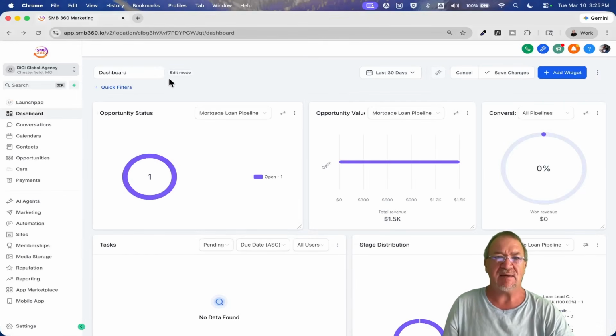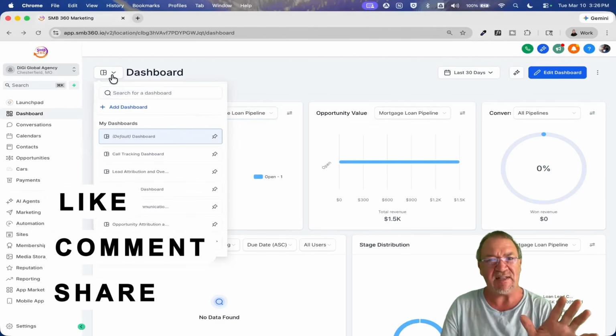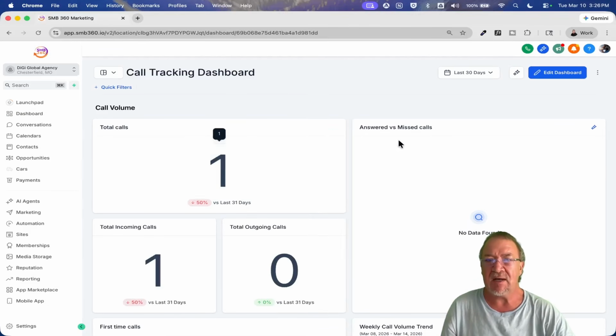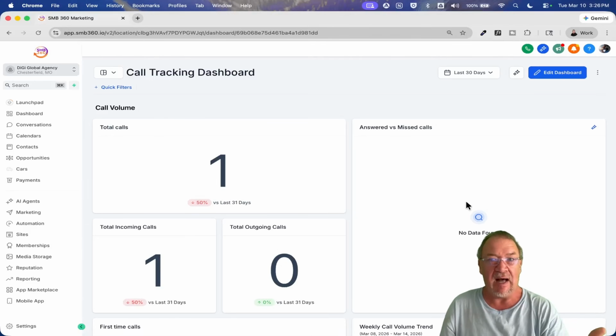Now, let's take a look at some of the other dashboards that are currently here. Let me come out of here and cancel this edit. So now these are the templates. I didn't create these. These are the templates that you get by default with HighLevel. So here's their call tracking. Now again, total number of calls, answered versus missed calls. This is very valuable when you're looking at how many calls are we missing.